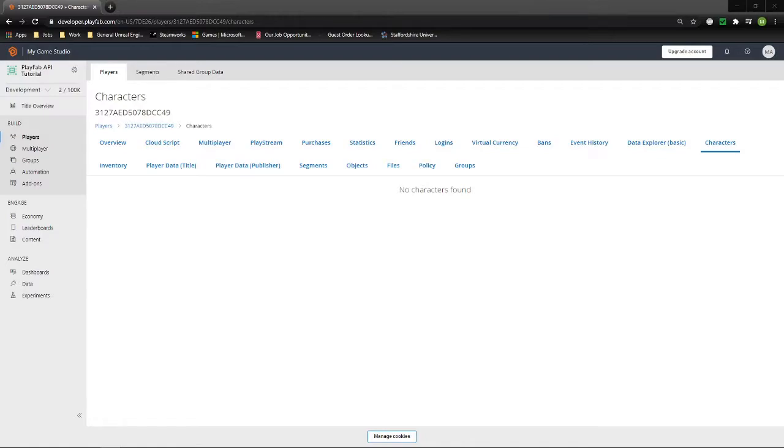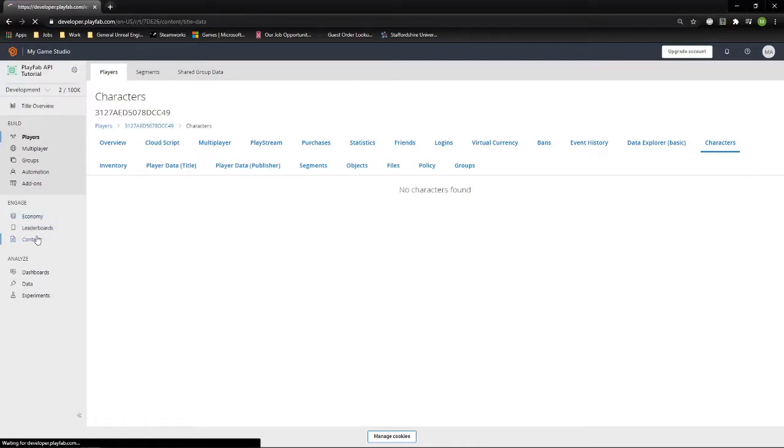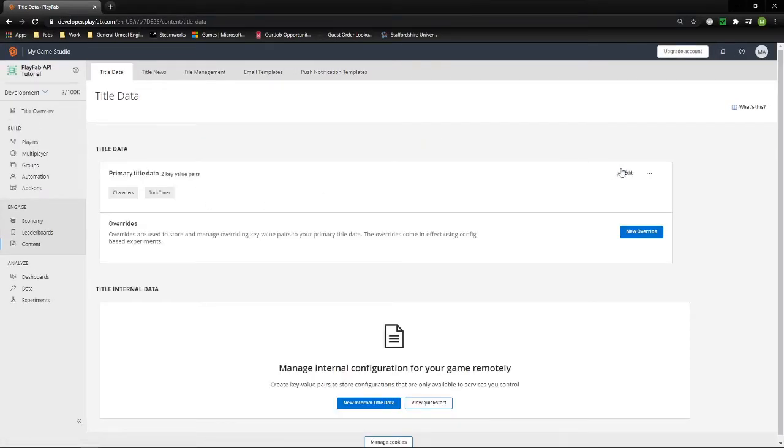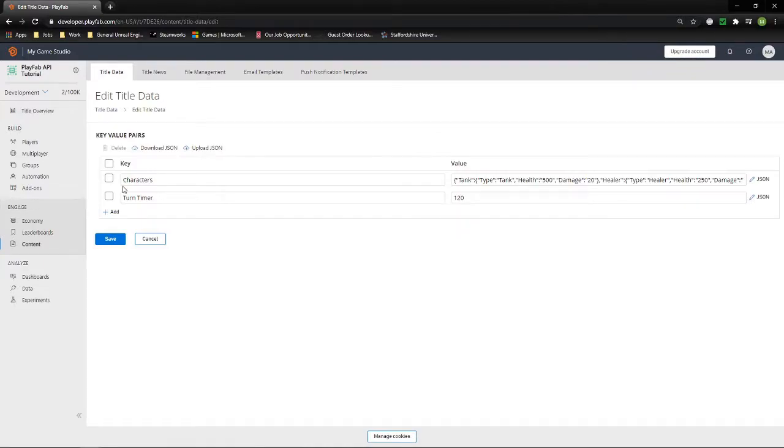And the best way to do that is probably to set up a title data that the game can read from. Therefore, you can control all the base stats of the player so that no matter how many times they start a game over, it always has the same base stats. And then you can read all the information in order to display that to the player through the game straight from Playfab itself. So the best way in order to do that is probably go into content and then into title data, and then you can see here that I've already made one called characters. And then we're just going to jump into here.